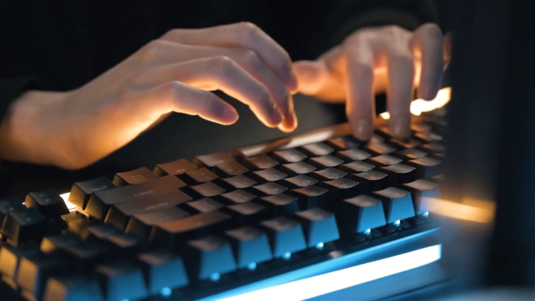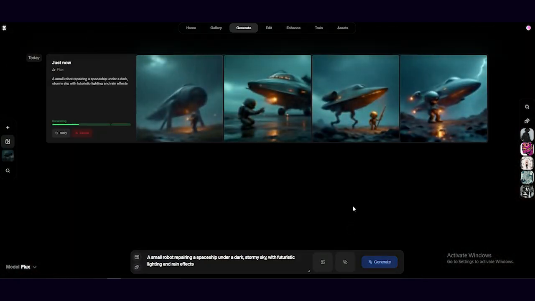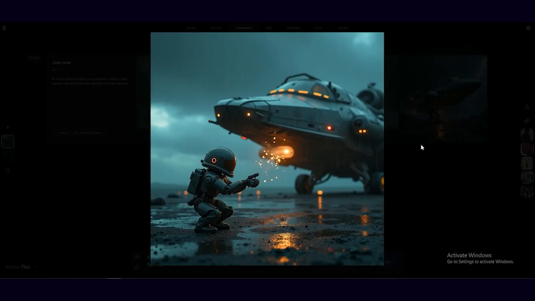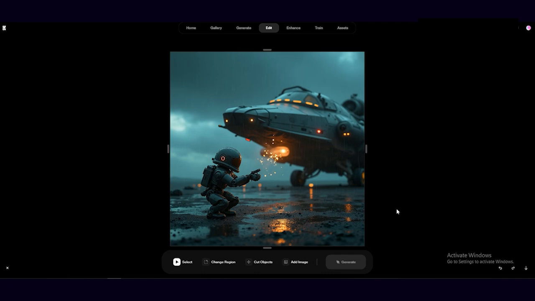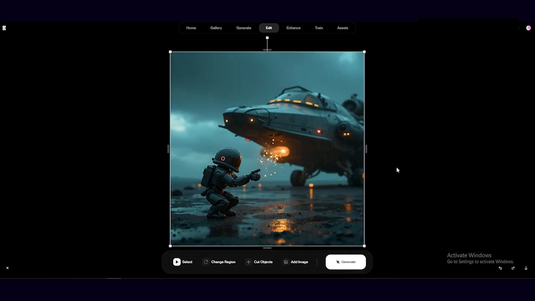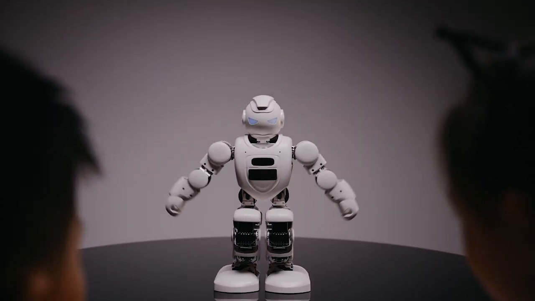Here's how it works. Start by pasting your script in. Then, click on this button where it should say Edit or Explain, and then type in, add an image generation prompt that I can use to create visuals in brackets. Now it feels as though each scene is like a snapshot of your story, and you can use each prompt to generate an image for each scene. For one of my prompts, I can type in something like, a small robot repairing a spaceship under a dark, stormy sky with futuristic lighting and rain effects.